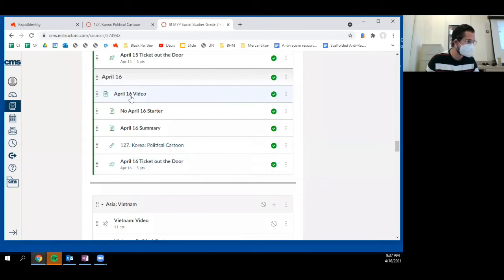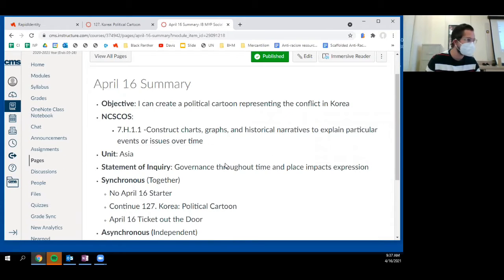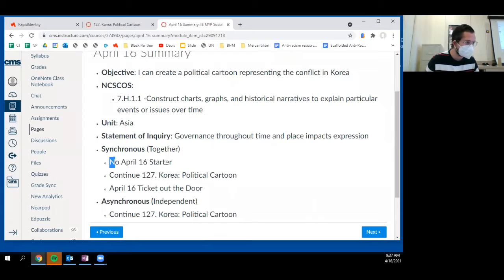So April 16th, no starter today. Look at the summary page. And again, I've changed the due date of the political cartoon. So objective, create a political cartoon representing conflict in Korea. Let's just jump down. No starter.